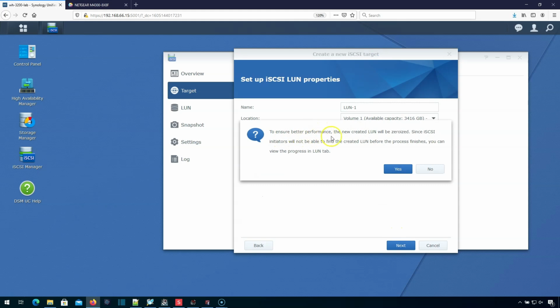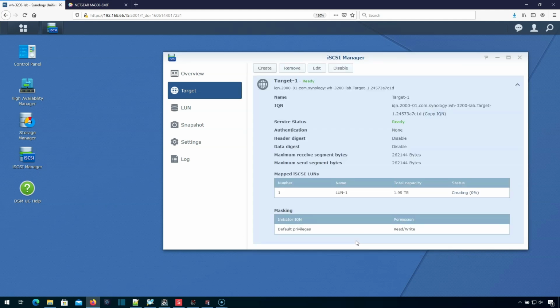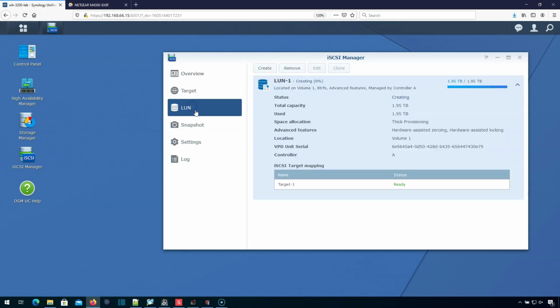And we're going to do next. And it says, to ensure better performance, the newly created LUN will be zeroized, since iSCSI initiators will not be able to find the LUN before the process finishes. You can view the progress in the LUN tab. So we'll say yes there, and we'll say apply. So now it is going to create the LUN and the target to the LUN. So here's the target name up here, and then down here is the iSCSI LUN.